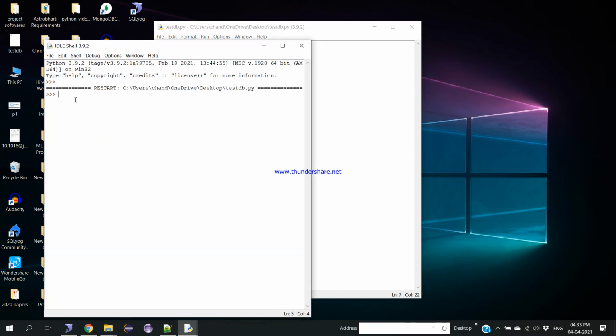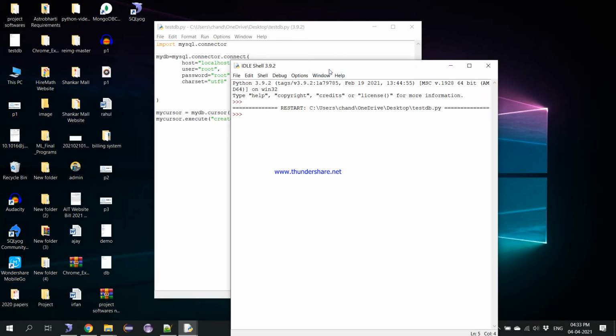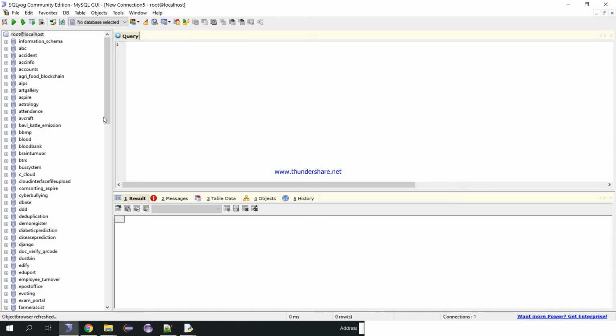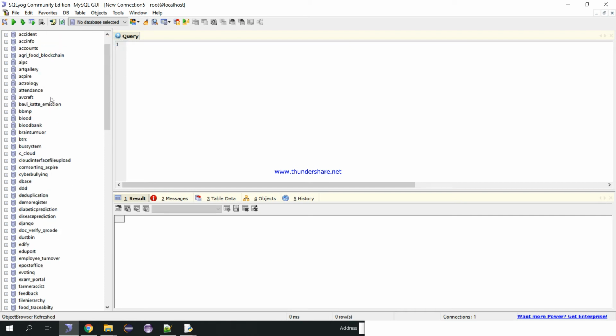Okay, so there is no error. That means our program is executed successfully. Go to your database and check whether our database is created or not. Go to the studio. This is the studio that we have installed. Right click on root at localhost, refresh object browser, and check whether your database is created.